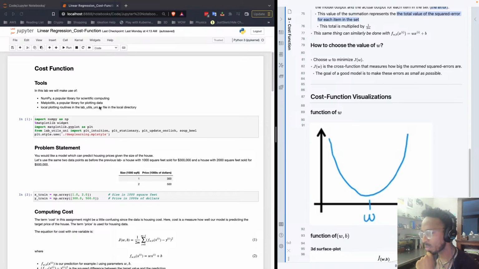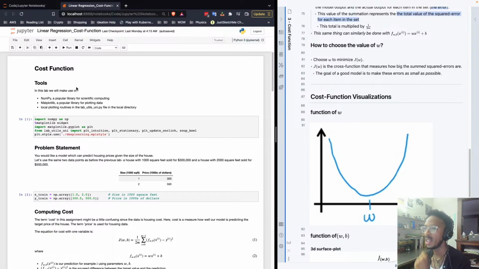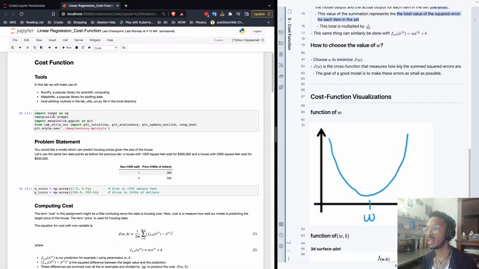So to get started with this in Jupyter Notebook, we need a couple of dependencies here. These dependencies will allow us to create our data structure, which in this case is going to be an array, a couple of arrays actually. It'll also allow us to create interactive visualizations.